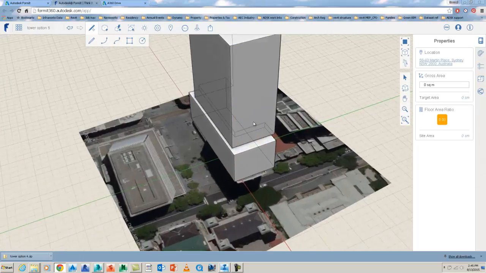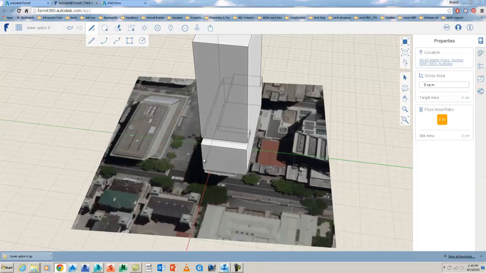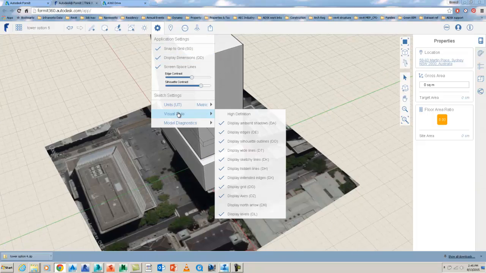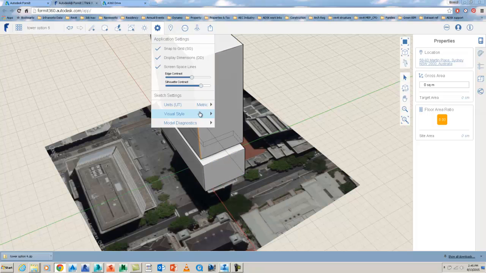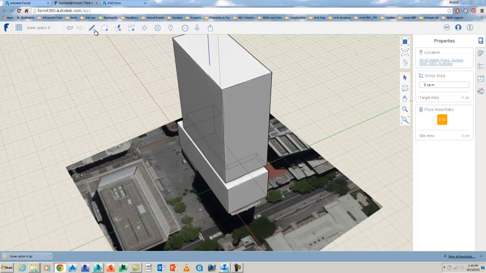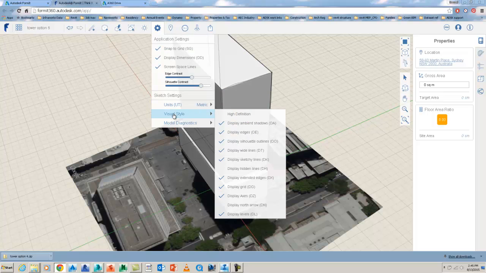I do have some of the tools turned on for displaying hidden lines. You can go here under the hood and maybe turn off those hidden lines. So now that should be working. Visual style. I'll turn off a lot of this stuff.